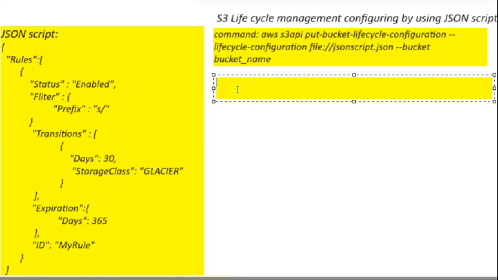So now let's see how to configure this by using an XML script. Somebody uses XML as well. So for this, first you need to open and close with LifecycleConfiguration.